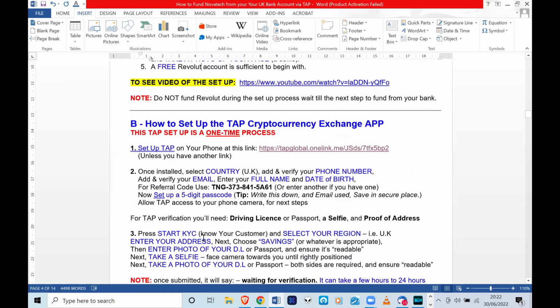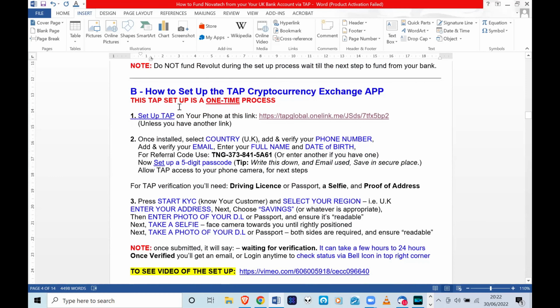Setting up Tap is pretty much the same deal. Okay, again, it's a one-time process. There's a link here that you can click on and join up Tap to register a Tap account. You're going to put in your country, phone number, email, full name, date of birth. There's a referral code here. If you already have one, go ahead, and that's going to give me $2.50, something like that. But if you've already got one, go ahead and enter it there. They're going to send you a 5-digit passcode. All right.